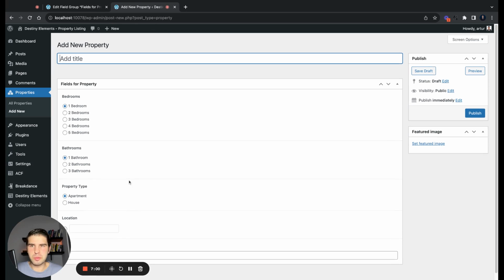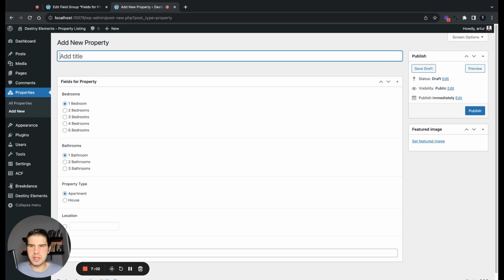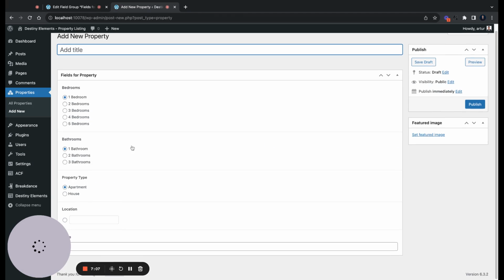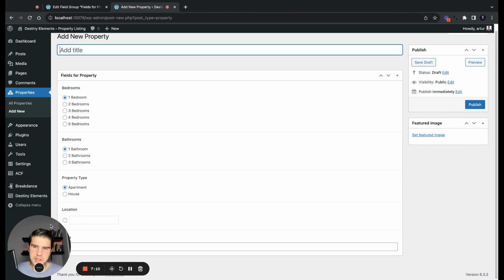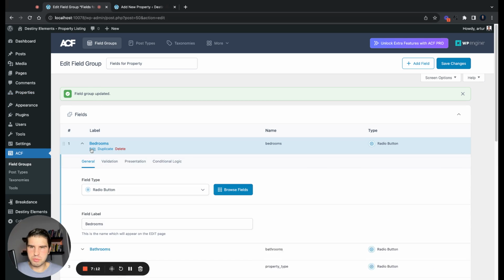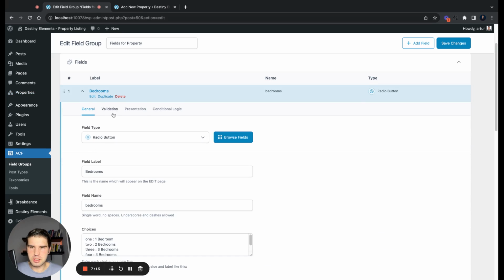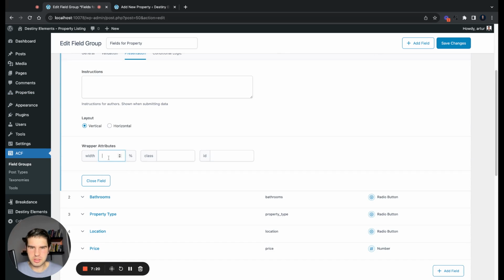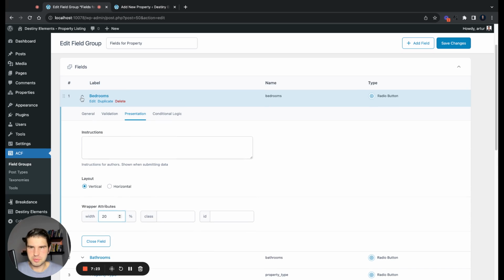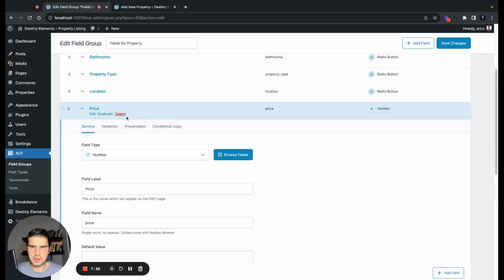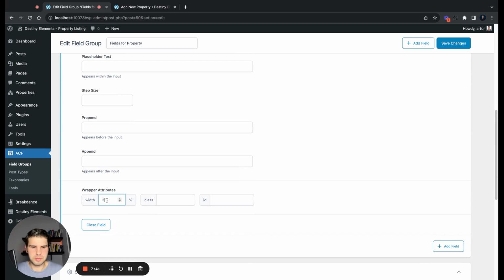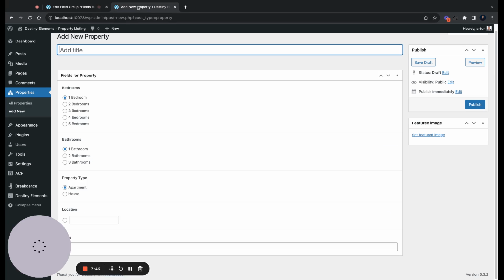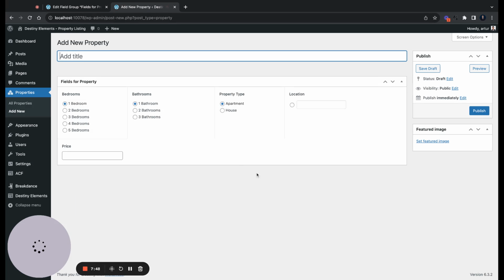I'm going to tidy it up a little bit because I don't really like the look, and we can make it a little bit better. So we'll probably go 20% width on each one, and I'll show you what this is going to create. So if we go to presentation, I'll set 20%. Okay, and the last one, and if we hit save now, and then if we go back to add new properties, we just made it just a little bit better.